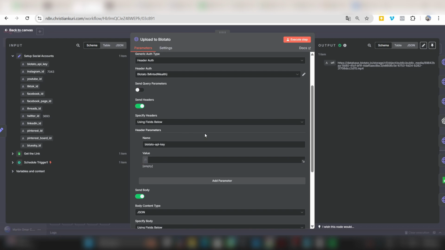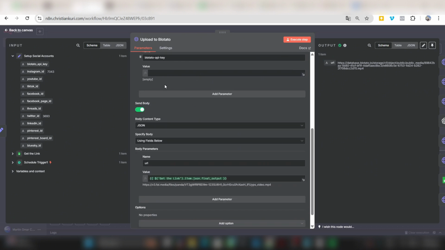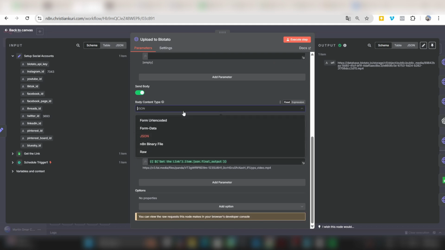With that in hand, we activate the send headers option. In the header field, we add the name Blotato API, followed by our API key. Once that's set up, we also activate send body and select JSON as the format.